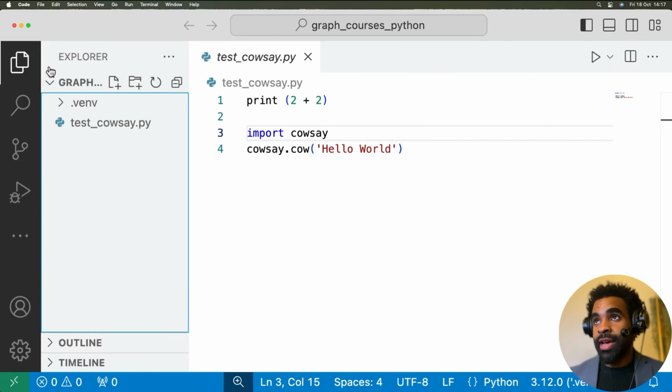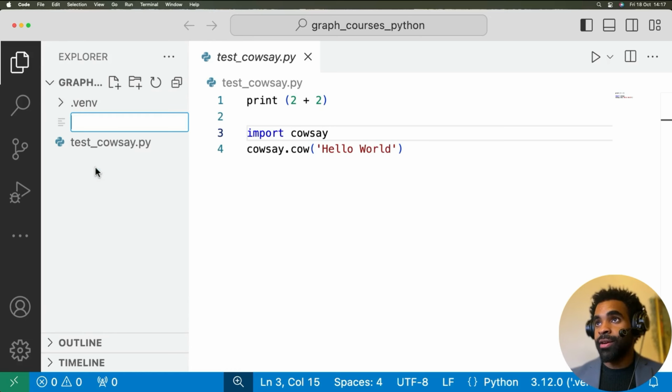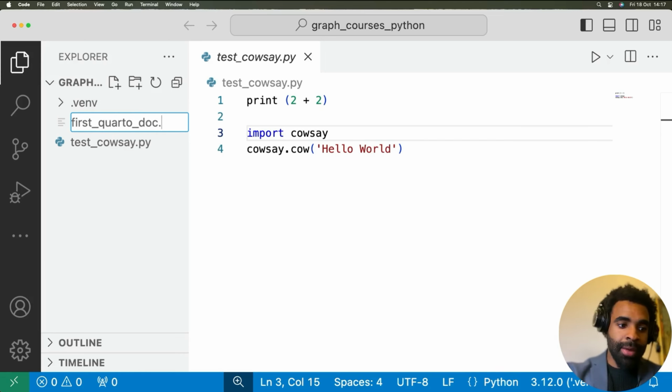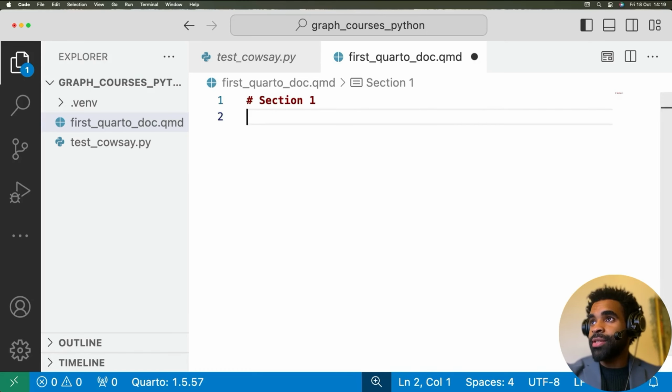In the Explorer tab here, I'm going to right-click in this empty space, click on New File, and then I'm going to call this first-quarto-doc. And the extension is .qmd, which stands for Quarto Markdown. So now type along with me into this Quarto doc. I'm going to put a hashtag or a pound sign, and then type Section 1, and then I press enter twice, and I put the text hello.